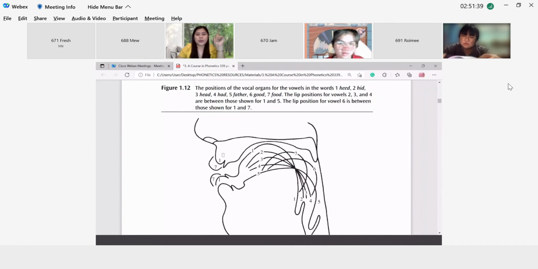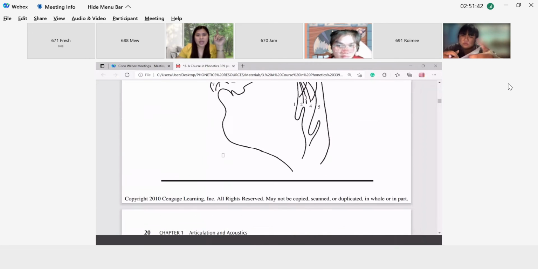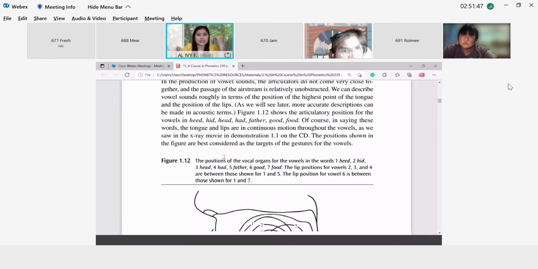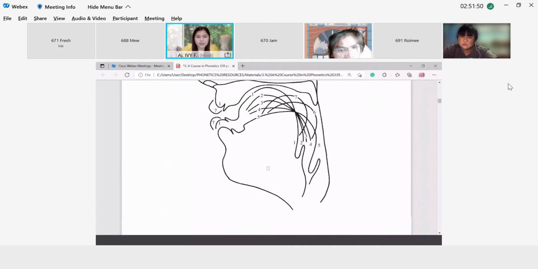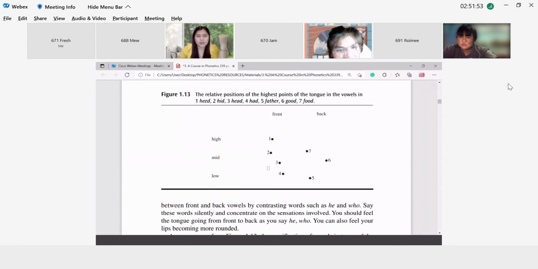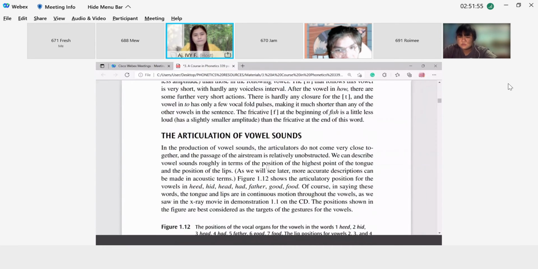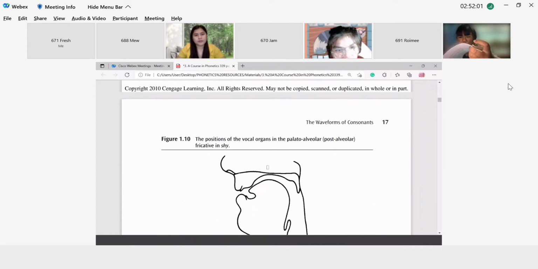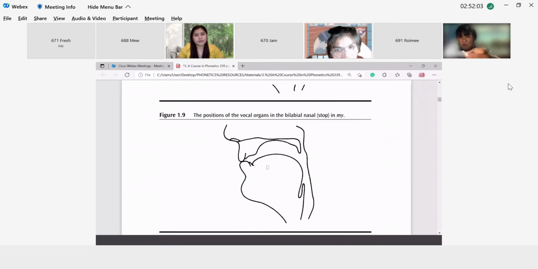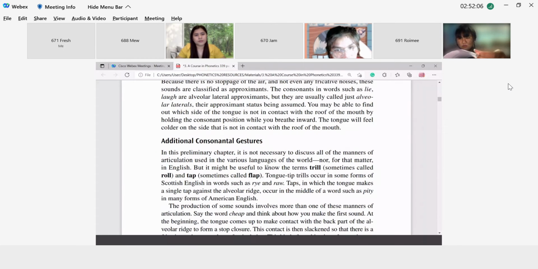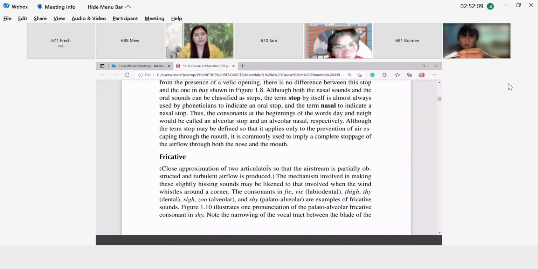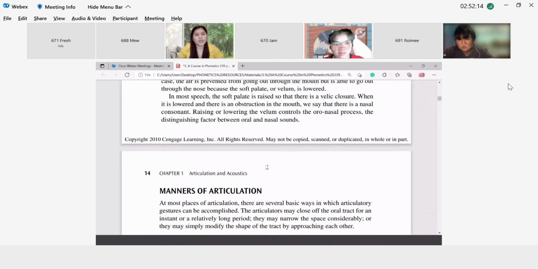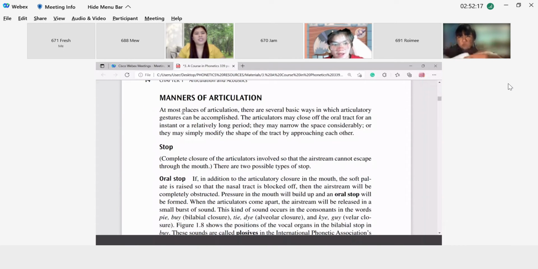All right, so before we proceed to the next one, I want you to answer these articulations of vowels. Front, non-front, mid and lower. Okay, so now we are here in the manners of articulation.